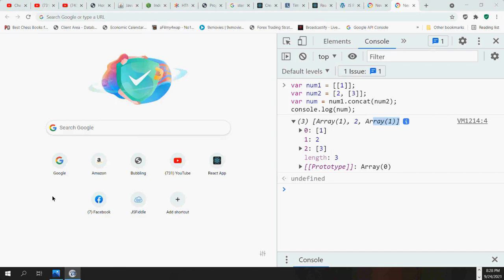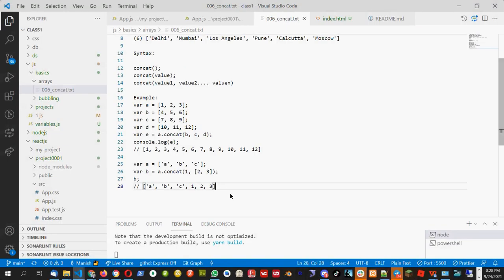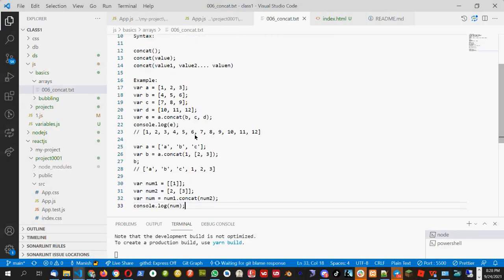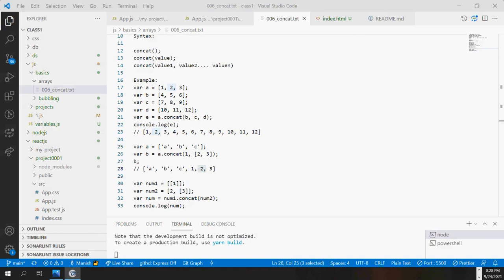Okay, so let's write this down in the notes. This is a little different, because here what I was doing was concatenating this as an array. So 2, 3 was coming out of the array and we were getting 2, 3 like this.